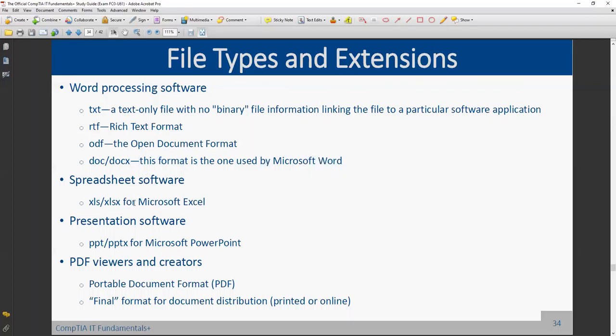If you see a file that ends in XLS or XLSX, that's Microsoft Excel. Presentation for Microsoft uses either PPT or PPTX. And then the PDF is very popular for documentation and stuff like that. Tons of stuff you download from the internet is going to be in PDF. And then you need a PDF reader, right? Acrobat Reader, for example, is free that you can download.